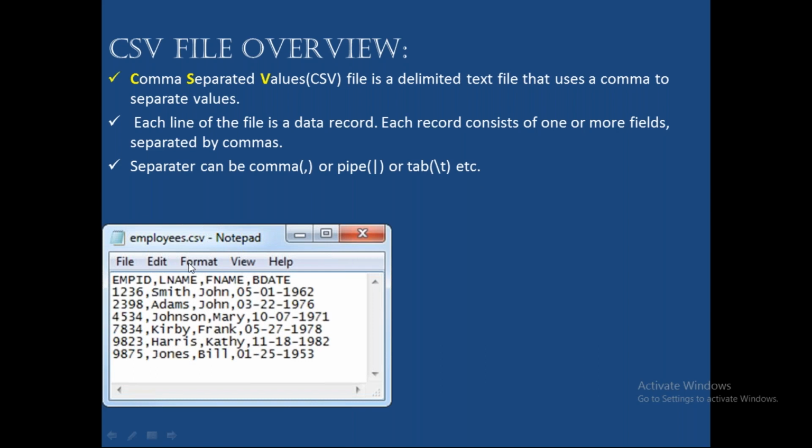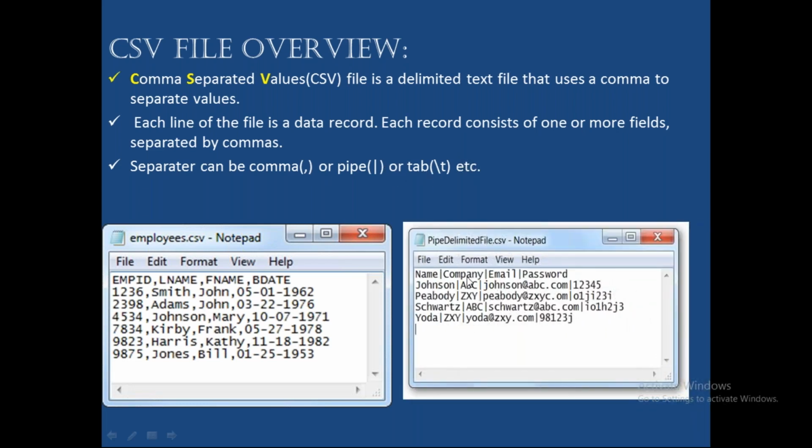See, this is one column, this is another column, this is another column, this is another column. All columns are separated with a comma, but it can be a comma, pipe or question mark, whatever it can be. If it is a pipe, it will look something like this. If it is a tab, you will have a tab space, it will not be like a slash t. A tab space will be there between the name, company, email and password. We will see those different scenarios, but a CSV file looks like this.